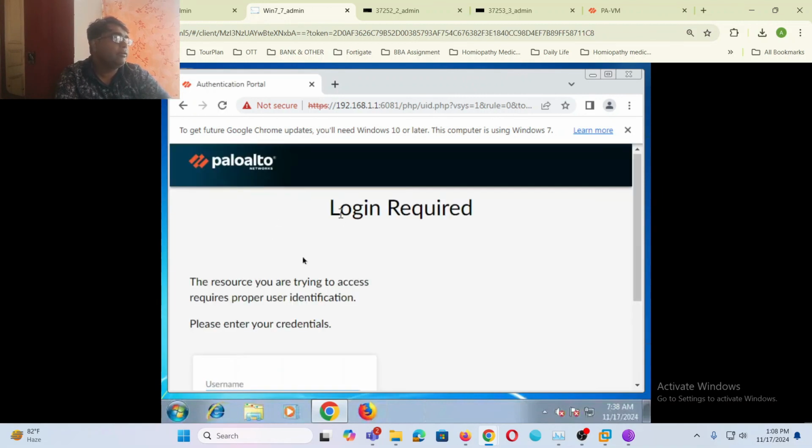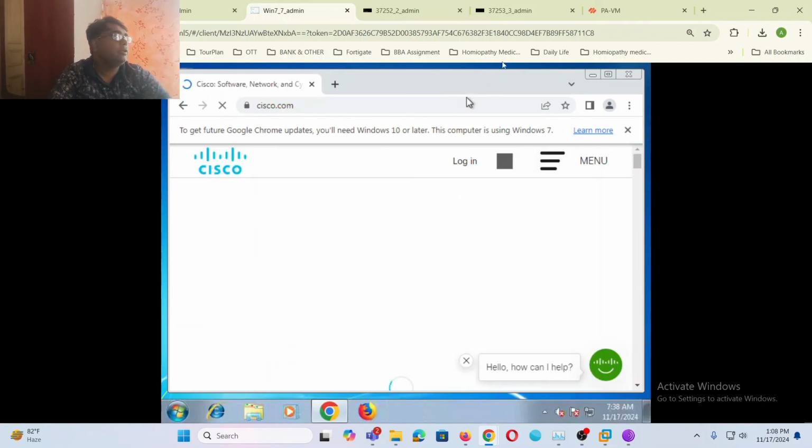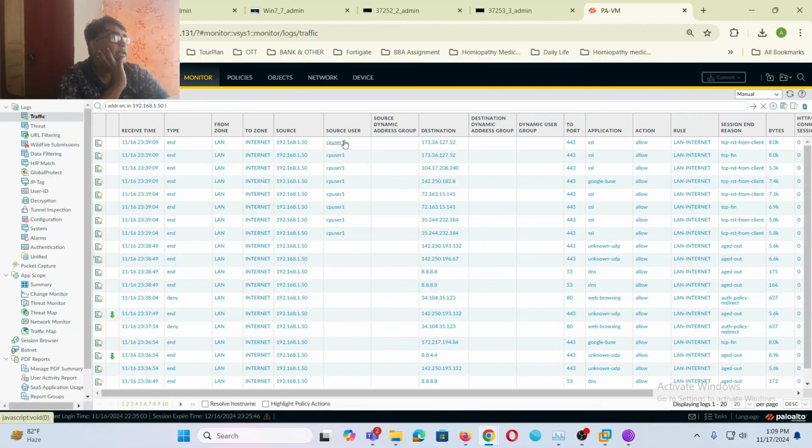Now we can see this captive portal login needs to be there. So now we can give the CP user 1. Okay, then give the password. And then it has logged in. Now you can check in the log. See, it is showing the user.